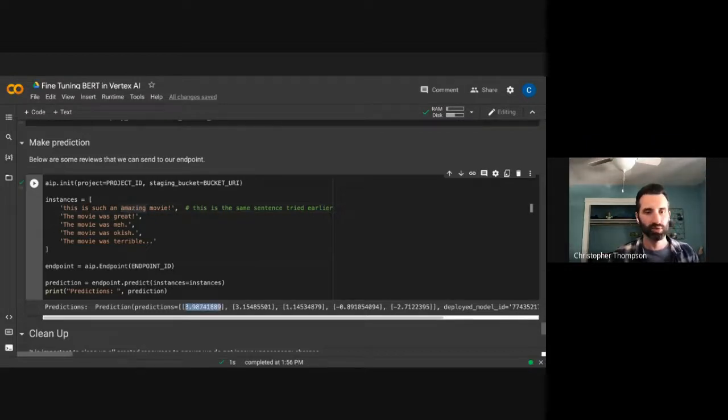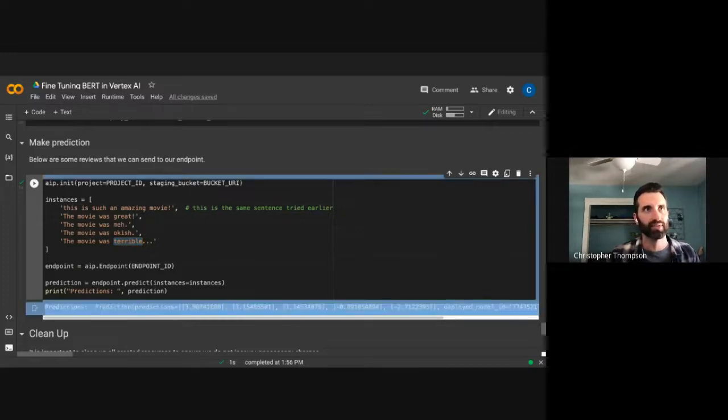So we get, this is such an amazing movie. That's very positive. Almost 4, right? Movie was great. A little less, still very positive. Movie was meh. Look how close to 0 that's getting. Look at that large drop there. That means the sentiment was like, yeah. And then the movie was okay-ish is maybe even less, it's more just in the middle, right? Closer to the middle. And then on the very bottom, we have that movie was terrible. Look how negative that number is.